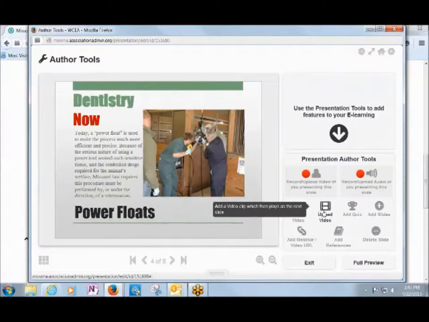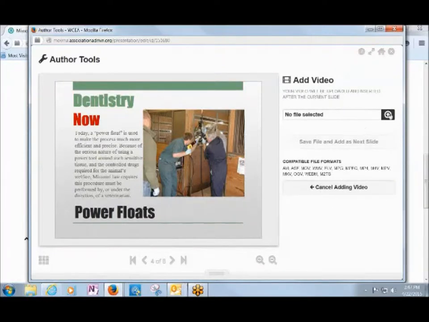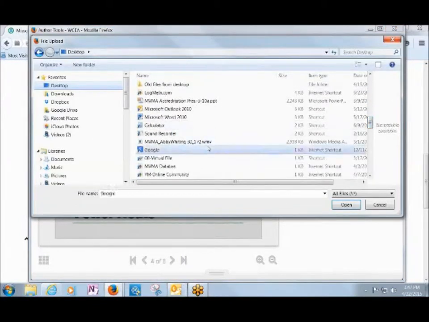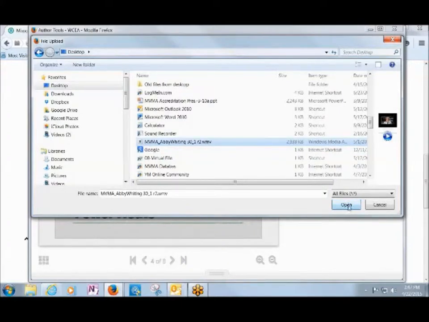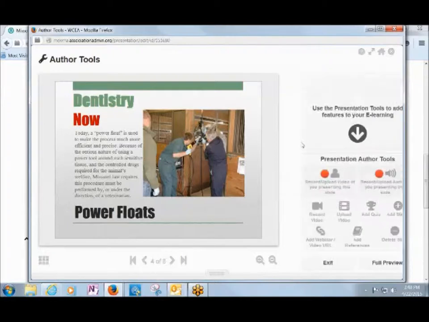Now we have some other options that you guys will probably be using in your webinars. We have an upload a video option. And this allows you to upload a video clip. So we're going to go ahead and click on upload video and select the video that you would like to use. Okay, and we went ahead and selected our video, so we're going to go ahead and click open. And this is going to be save file and add as next slide.